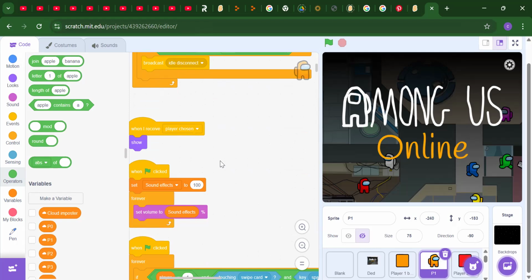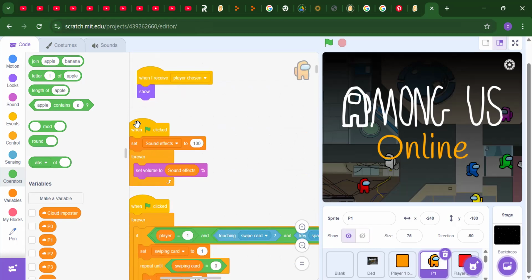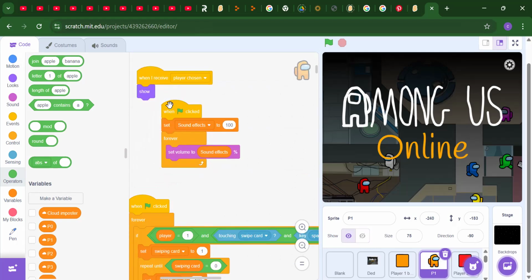So while creating any game, you have to see each and every possible condition that you need to cover. Okay. Then once we receive the player selected, we need to show it. We can set the sound effect to 100 and the volume also we can set to the maximum. Okay.